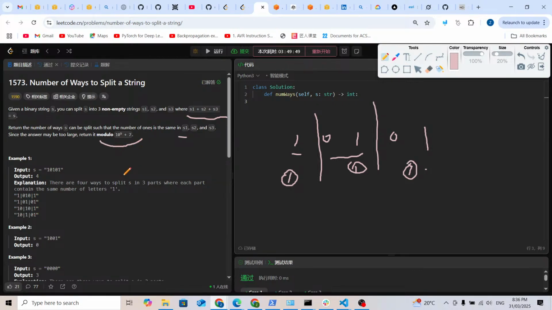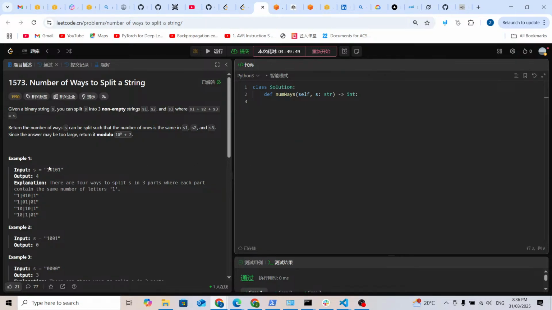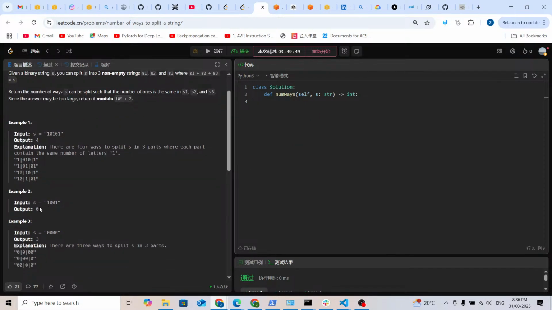So how can we solve the problem? Let's just analyze the examples one by one. I think the easiest example is going to be example 2. This means the number of ones modulo 3 is not equal to 0, so basically it can never be a valid splitting. So let's solve the second case first because it is much easier.